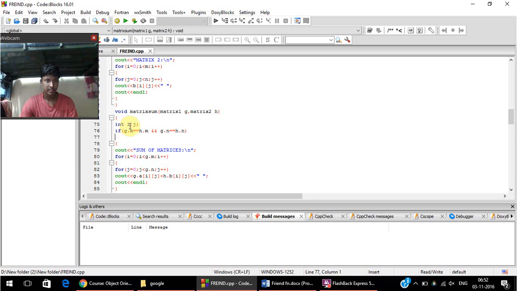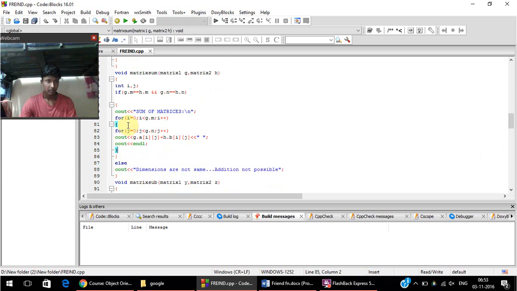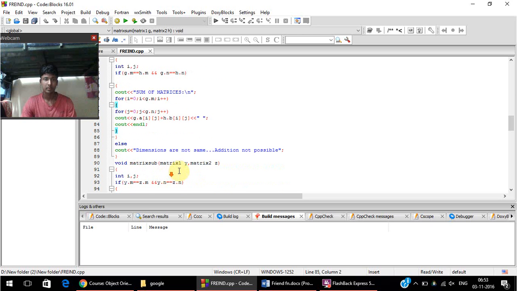I am initializing int i and j. If g dot m is equal to h dot m and g dot n is equal to h dot n, that means if both sides are equal, the sum of the matrix will be computed. The loop is used to get the information one by one, so that it can perform well. This statement performs the addition: g dot a of i of j plus h dot b of i of j. And if the dimensions are not equal, the addition cannot be possible, and this will be shown to the user.